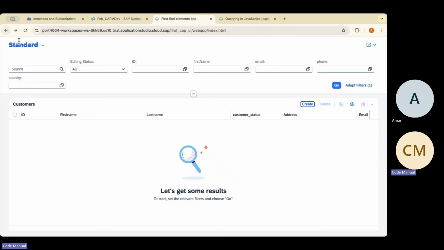This is good. So far we have seen everything in this CAPM: how to create an application, how to add CRUD operations, how to do side effects, how to debug the application, how to add validations, how to do custom actions. Everything we have covered.